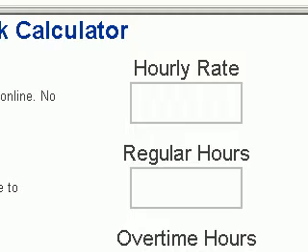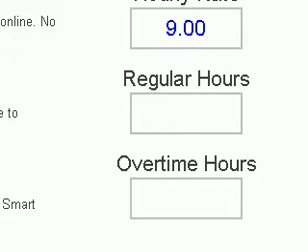So we're going to start here. Hourly rate, well, that should be pretty self-explanatory. Just enter how much you earn per hour. We're going to go with $9 an hour here, so we're going to type in $9. Regular hours is basically how many regular hours you want to calculate that you've worked.